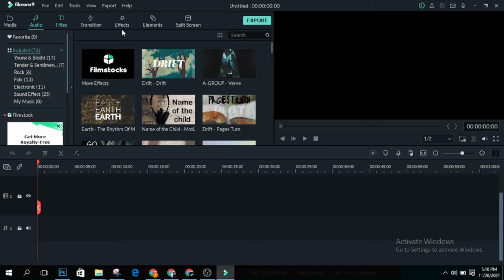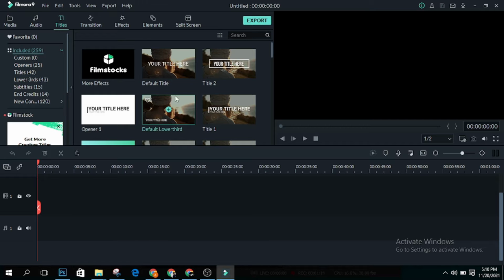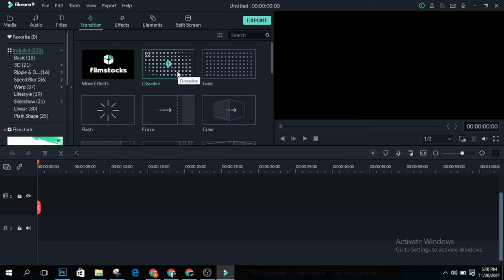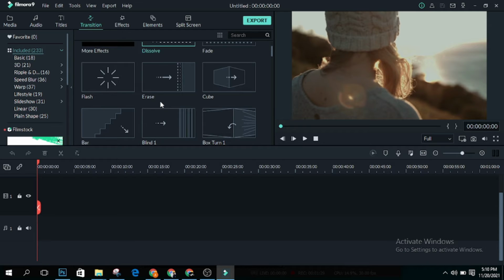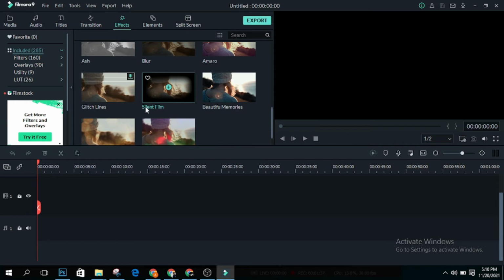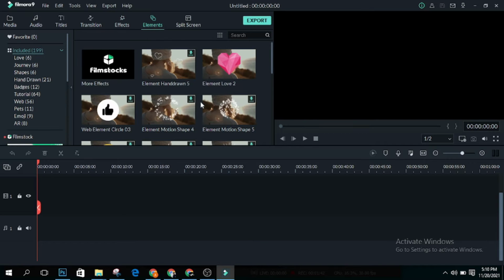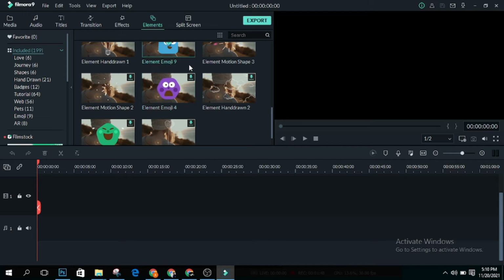And in titles, if you are editing some videos through Filmora in future, it has a lot of options available. Another is transition. If you want to merge multiple clips, then you will use these transition effects. It also has a lot of effects. And another is the effects menu. You get things like mosaic, 70s, black and white old video and more. Another is elements. In elements there are some emojis like you use in WhatsApp, Snapchat and other applications also.